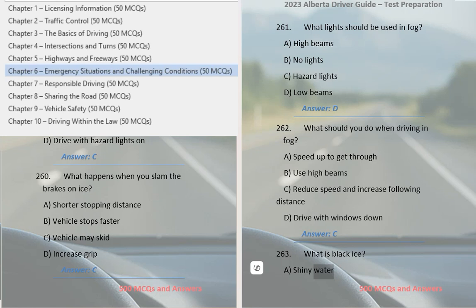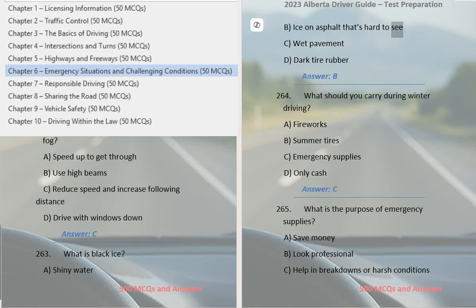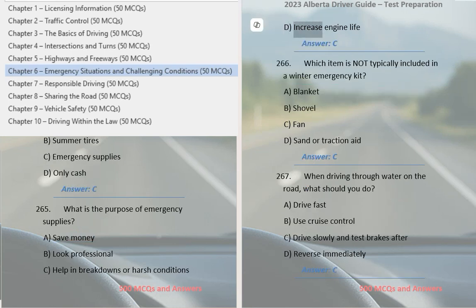What is black ice? A. Shiny water. B. Ice on asphalt that's hard to see. C. Wet pavement. D. Dark tire rubber. Answer: B. What should you carry during winter driving? A. Fireworks. B. Summer tires. C. Emergency supplies. D. Only cash. Answer: C. What is the purpose of emergency supplies? A. Save money. B. Look professional. C. Help in breakdowns or harsh conditions. D. Increase engine life. Answer: C.